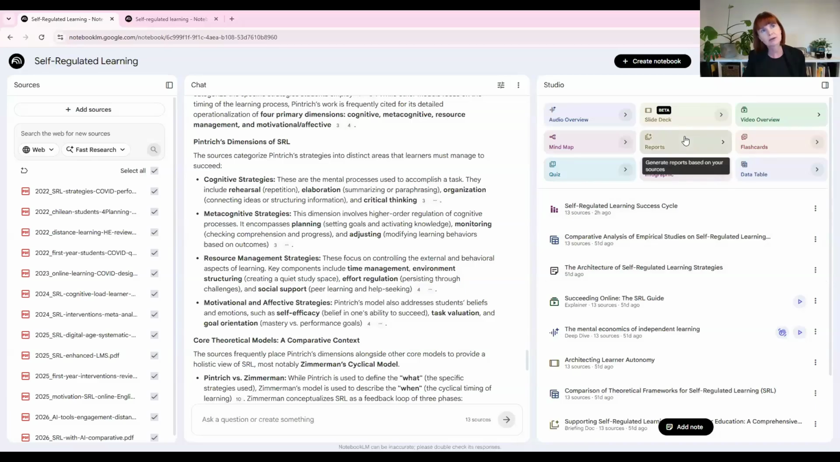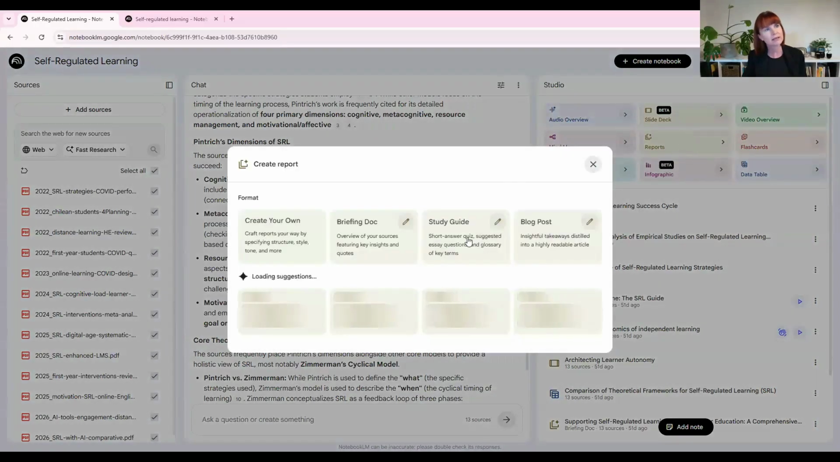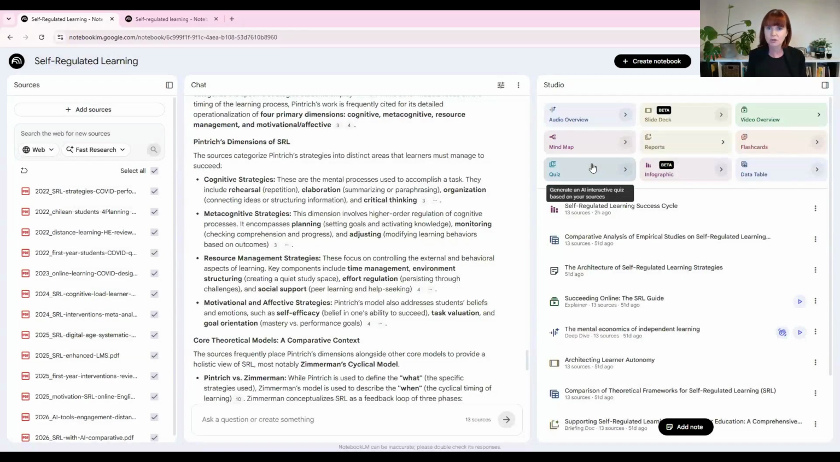And if I click on the reports button here, there are things like study guides, briefing documents, and so on that you might like to explore as well. So the key thing around the studio outputs is it's taking your personal sources and it is transforming that information in many, many different ways for you to get a deeper understanding.